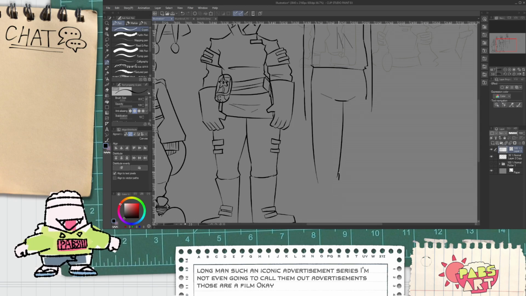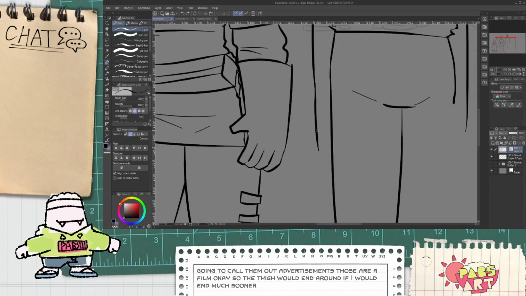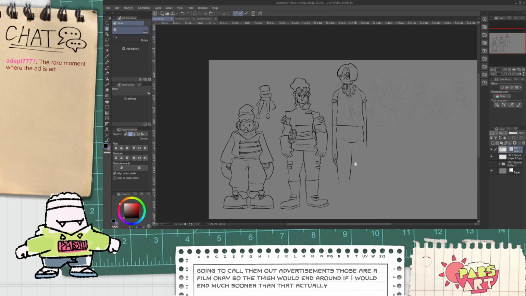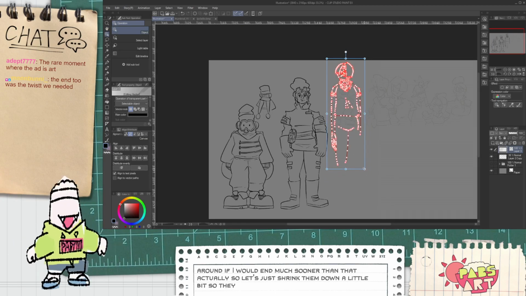Okay, so the thigh would end around here. No, the thigh would end much sooner than that, actually. So let's just shrink them down a little bit so that the proportions are more accurate.